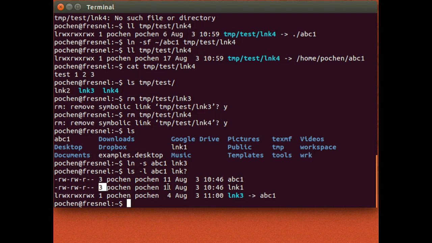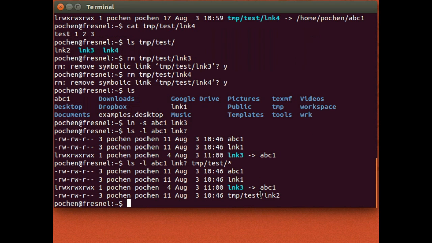because we have created 2 hard links, and then the 2 hard links, link LNK1, and the other one is under temp test LNK2. So these are the 3 hard links. These two are the 2 hard links, and then that's the original file, the target. So the second column is still 3. Soft link doesn't change the second column.